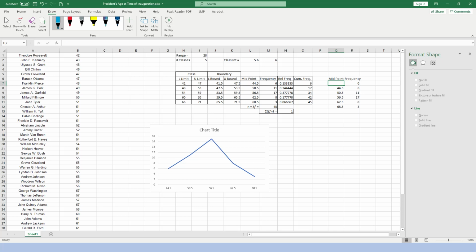And then I'm going to need a value for the midpoint. What I want to do is pretend that there is a class before this class right here, which means that I would need to subtract the class width of 6 from this 44.5. And so I'm going to use Excel to do that. We'll type in equals, we'll left click the cell, we'll subtract 6, and we'll press enter, and there we go.